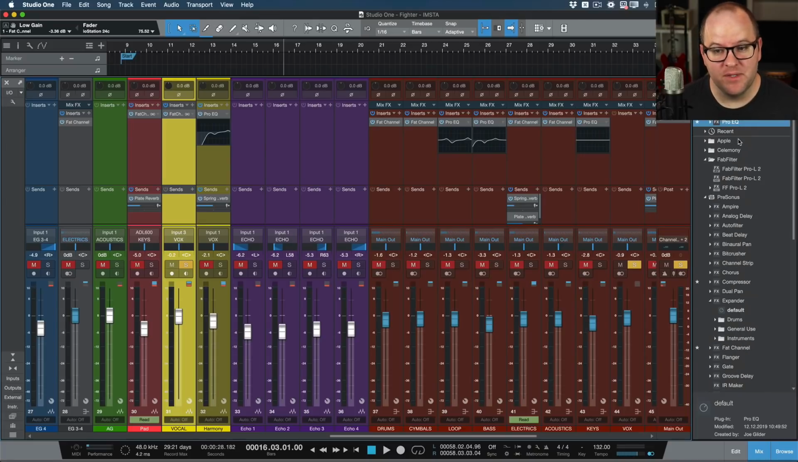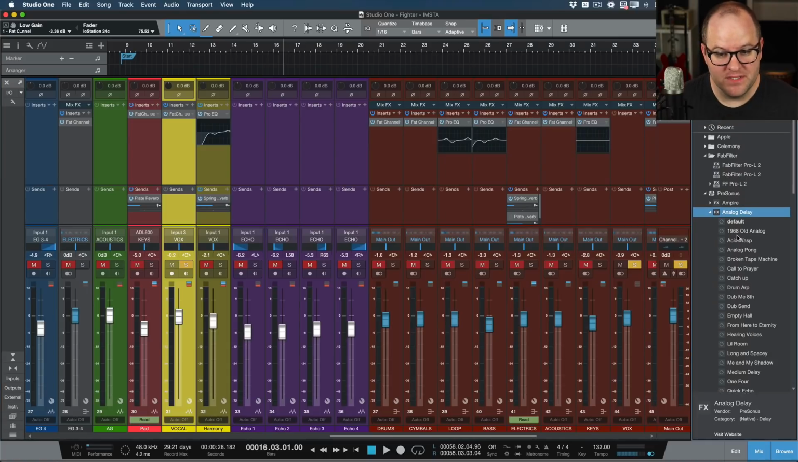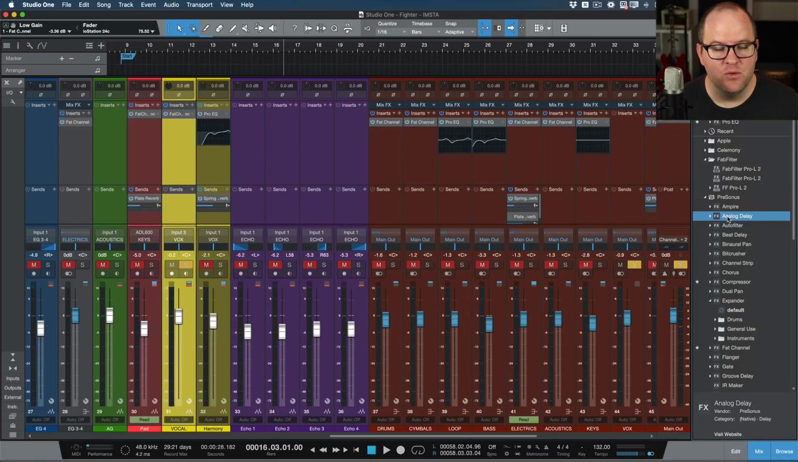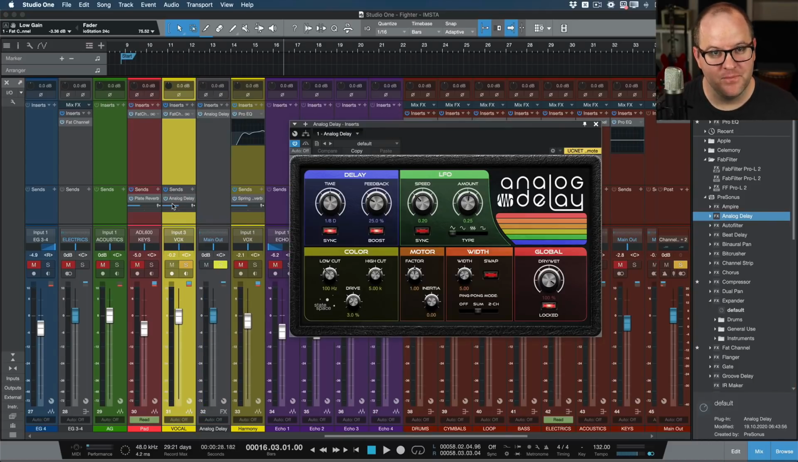All you have to do is find the plugin that you want over here on the right-hand side, which for me is this analog delay. I've got presets here if I want, or I can just drag the actual plugin itself. I'll just drag the plugin. Watch what happens. I'm going to let it go here on the send section of this vocal track, and look what happens. Boink. Did you catch that?